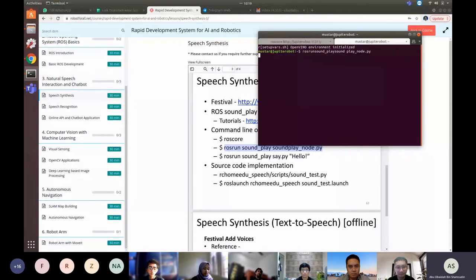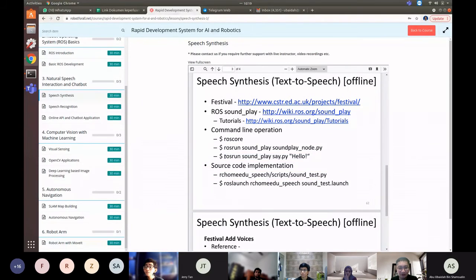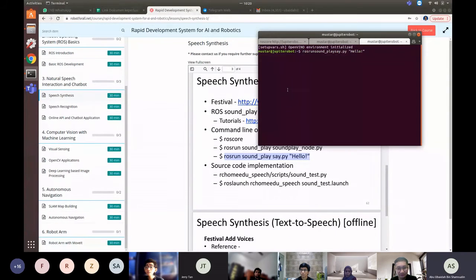Rosrun sound play. Okay. When I copy, the spacing was not right. When you copy, you need to adjust the spacing, because it's a PDF file. So save, and then rosrun. After rosrun, you need a space there. And maybe the double quote, you want to retype the double quote. Yeah.